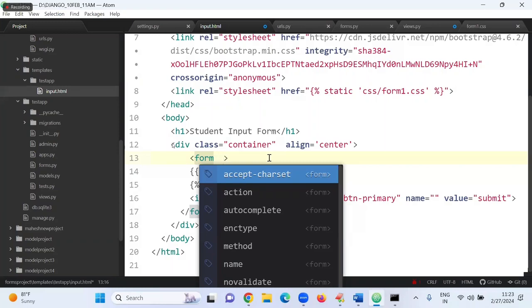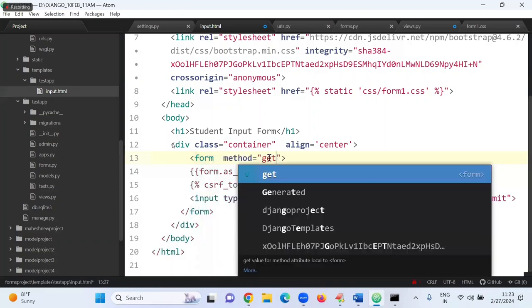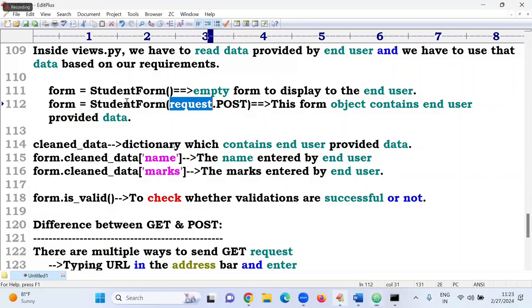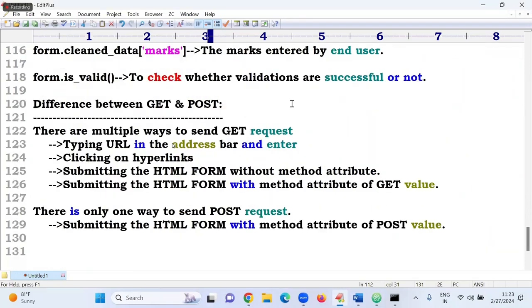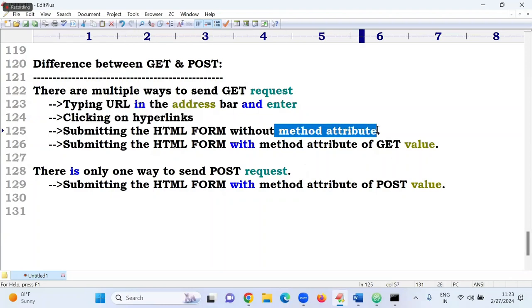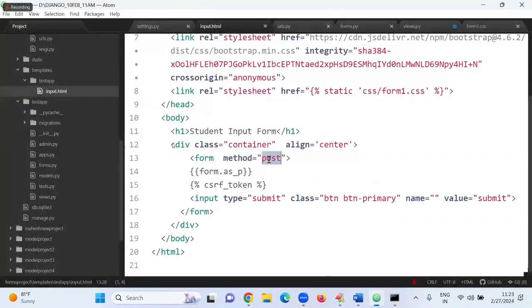In the last class, yesterday, I said for a get request there are 4 options, and for a post request only one option, method equal to post. Get means you enter any URL in the address bar and click enter. Second option, clicking on hyperlinks. Third, without any method attribute. Fourth, method attribute equal to get. But for post only one option, compulsory you have to mention method equal to which one? Post. Okay, done. Come to our views.py file.